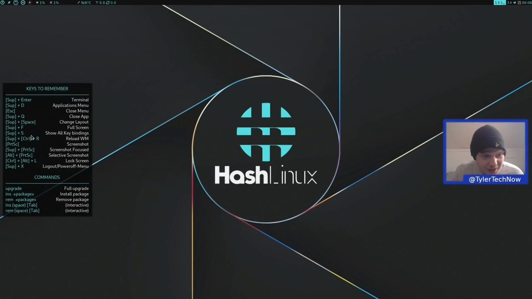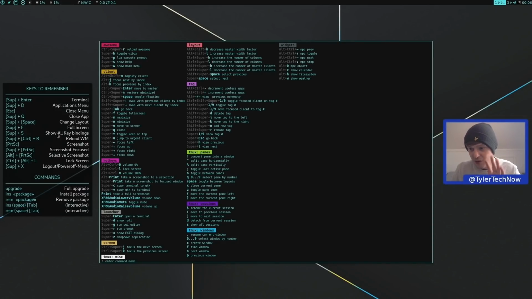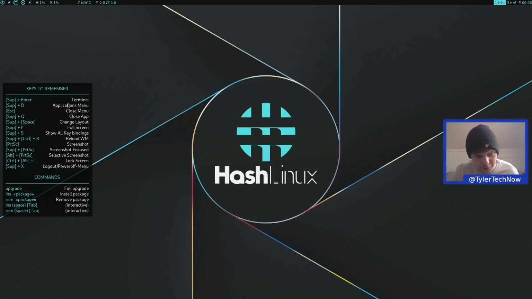We then have super and S to show all of the key bindings. We won't go through all of these, but we have a nice list there ready to go at any moment by just pressing super and S to go a bit more in depth than what it shows you on your main conky widget. So that's very helpful. And now let's see what else we've got. We then have reload the window manager. So I guess making any changes to the config files, you can then change it on the fly by just reloading the window manager with super plus control and R.